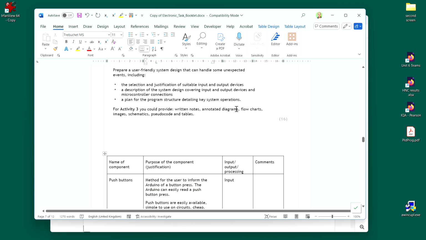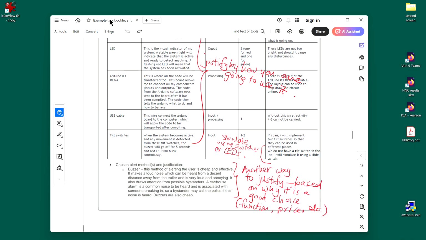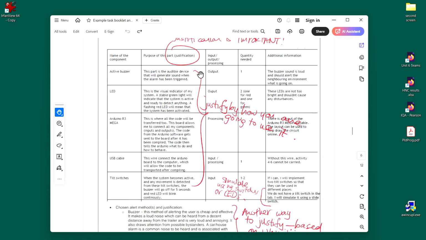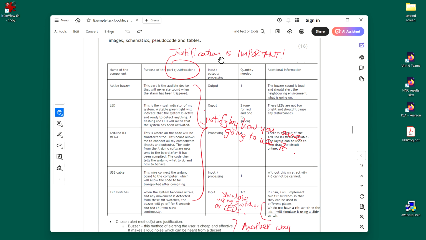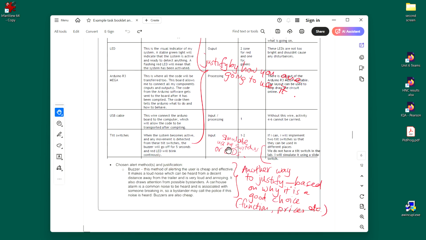So we have filled in the reason, or the list of input and output devices with the comments. All right, let's go back again to the example, and just to remind ourselves why we do it. Justification is always important. That's where you get your marks. And remember to simulate by using LEDs if you don't have the thing or the device available to you for the exam. So for example, there we do not have a tilt switch in the lab. I will simulate it using a slide switch, and that will be very helpful.